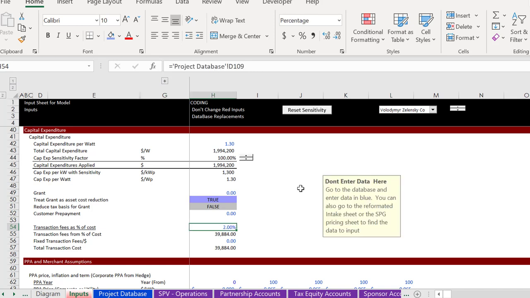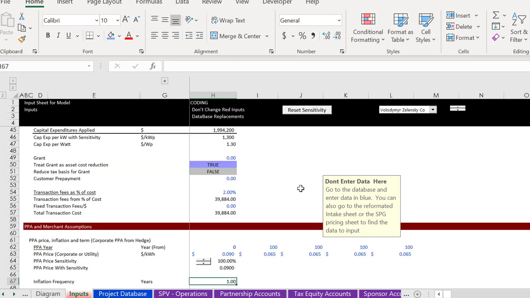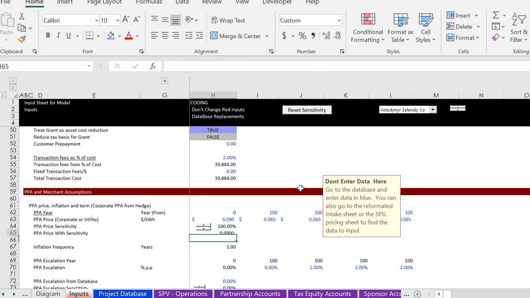And I should press Shift Control P here. Again, everything comes because it's blue. It comes from the database. It says don't enter here. And then we have a couple of multiplications. You shouldn't enter there either. Okay, and then we have a standard cost, now, a standard PPA.